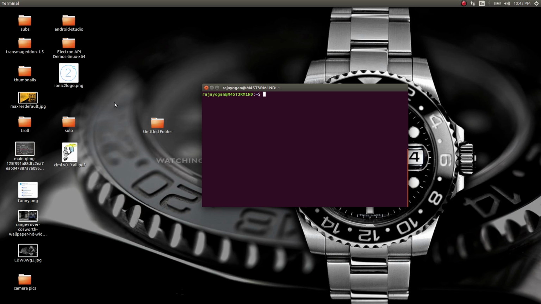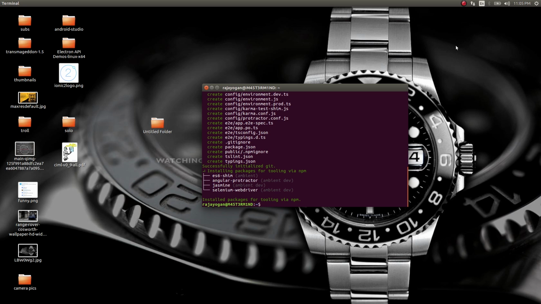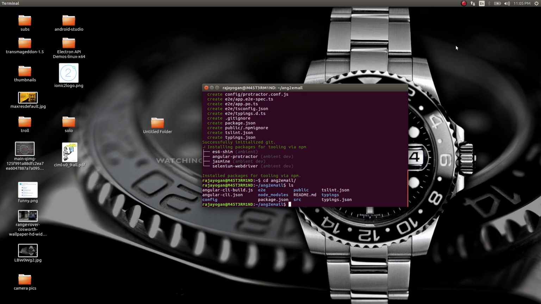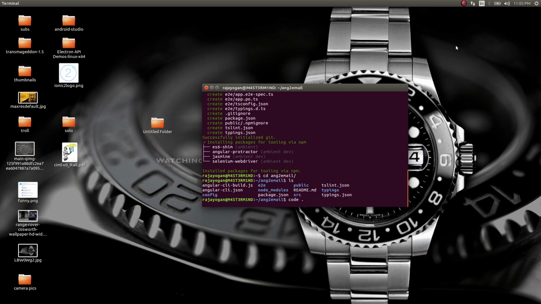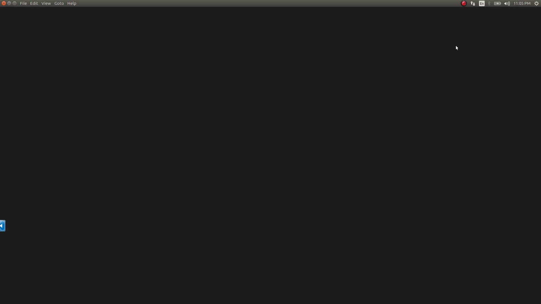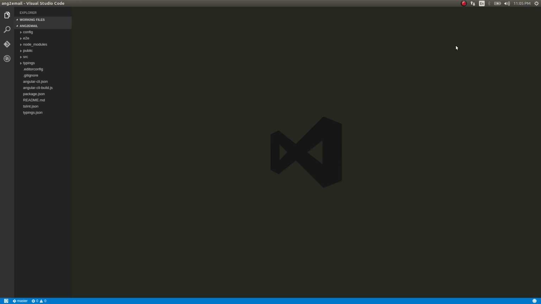I'll just scaffold out a new application using the CLI tool. So ng new ang2-email. Okay, this is done. So let's go ahead and open this up in our VS Code editor. So I'll just cd ang2-email and then code. Okay, we have our app open now.